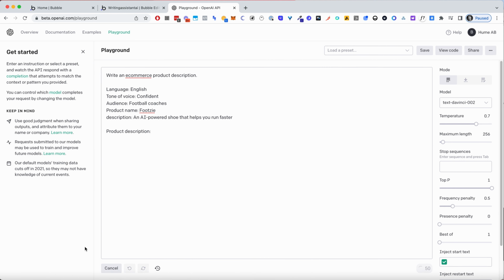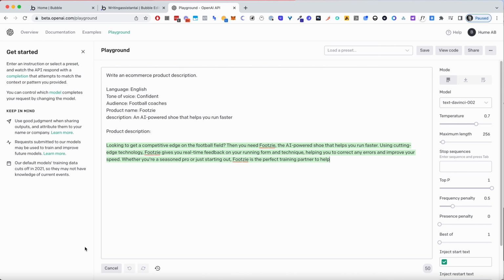So let's submit this. And you'll see right away that it generates an e-commerce description that is more geared towards influence and conversion. So looking to get a competitive edge on the football field, then you need Footsie, the AI-powered shoe that helps you run faster. Using cutting-edge technology, Footsie gives you real-time feedback on your running form and technique, helping you to correct any errors and improve your speed. Whether you're a seasoned pro or just starting out, Footsie is the perfect training partner to help you reach your full potential. So don't wait any longer, get Footsie today and take your game to the next level. That's not bad, you know?